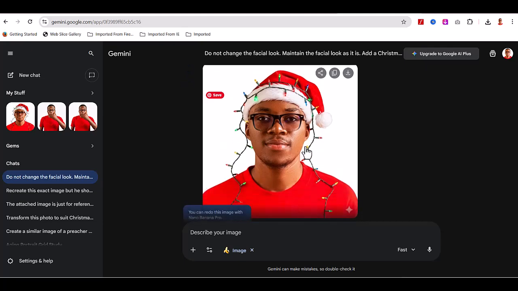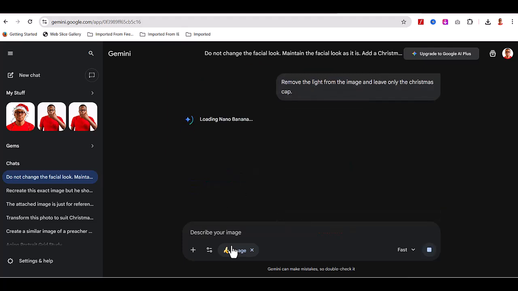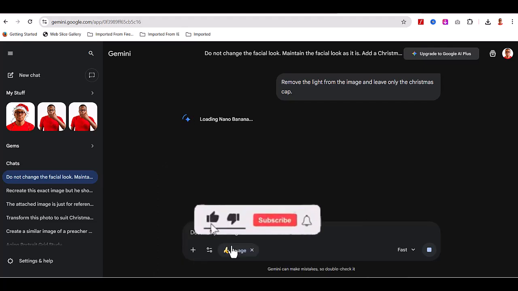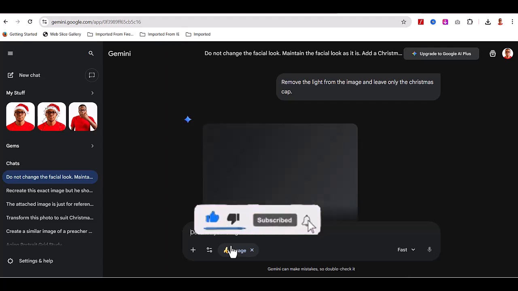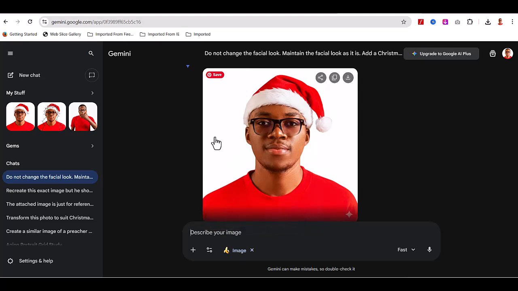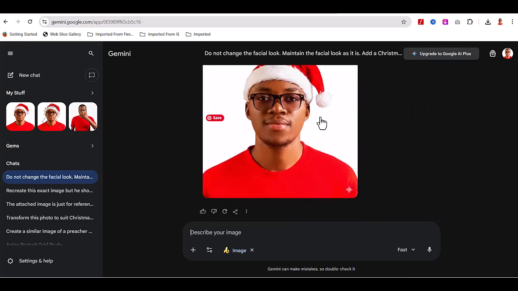If you don't like the lights here, I really don't like them, you can say remove the lights from the image and leave only the Christmas cap. Let's see what it will create. All right, now you can see this is awesome, right? Looks realistic, and the face is 100% the same. I'm not sure there's any difference in the face.